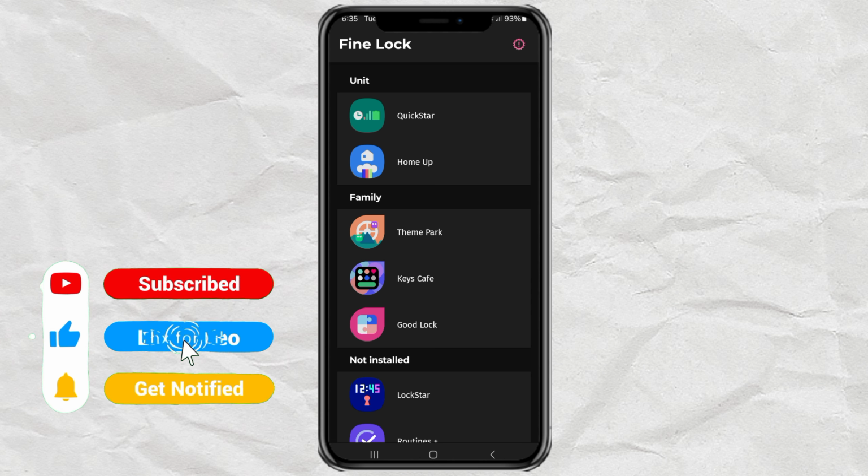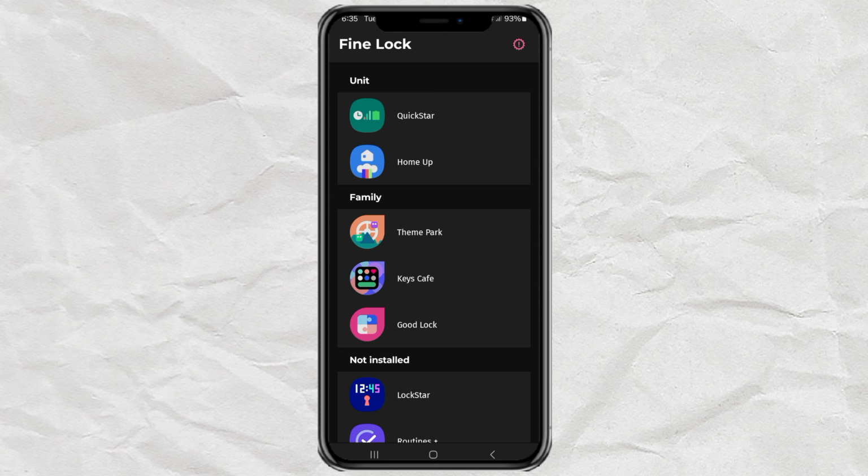Alright, so to make this happen, we're going to use an app called Theme Park. You can find it inside GoodLock or FineLock. I've already made a video on how to install GoodLock, so go check that out if you haven't yet.